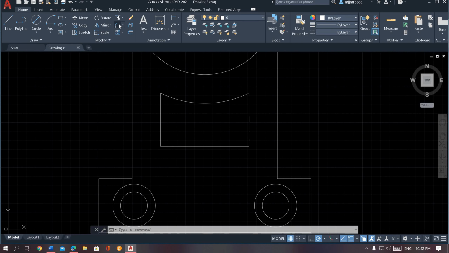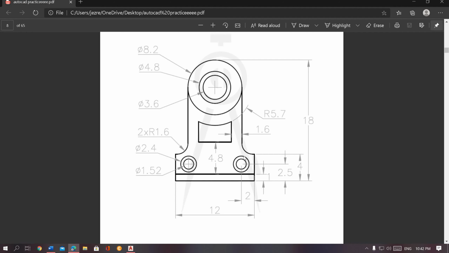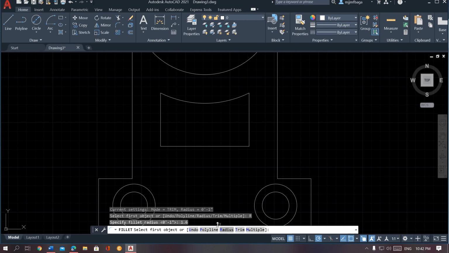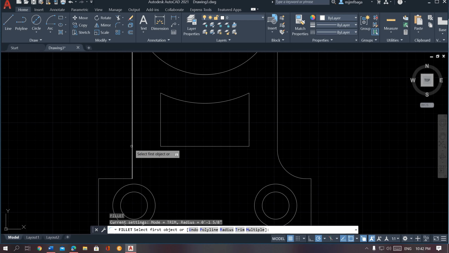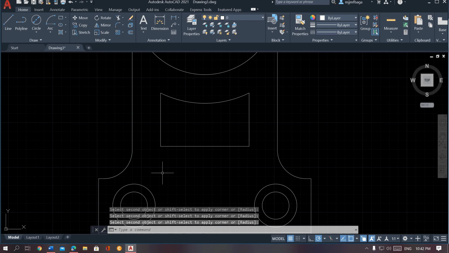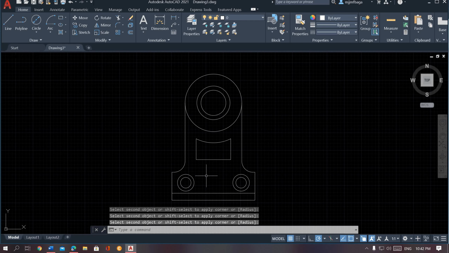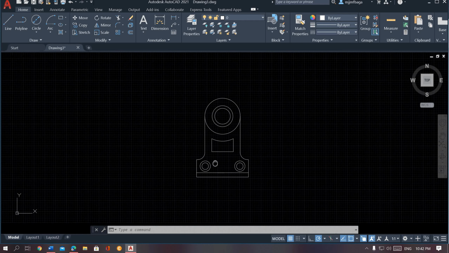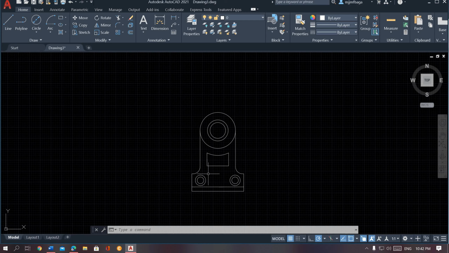We will use the fillet, with the radius of 1.6. So type 1.6, enter. Click this line and this. Click enter. This and this. And we're done. So this is our project using the basics of AutoCAD.